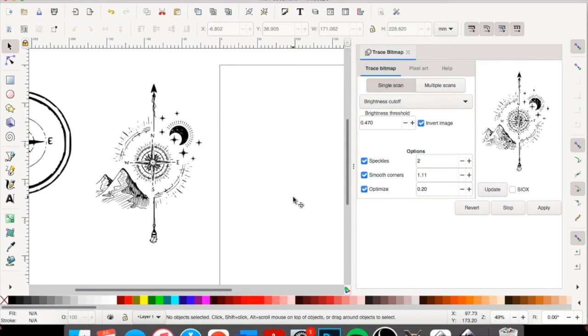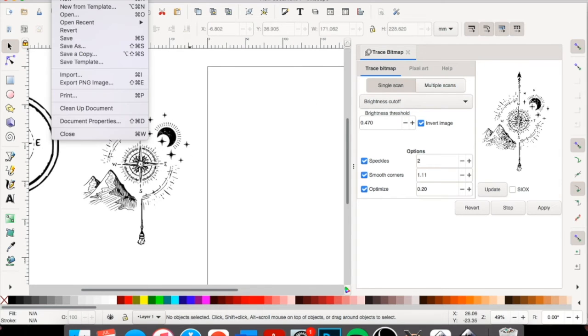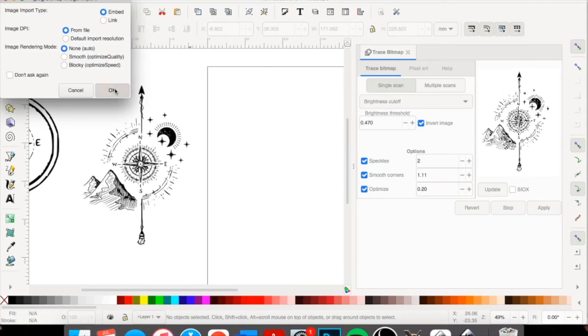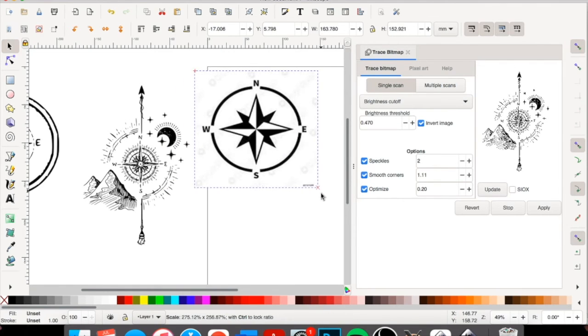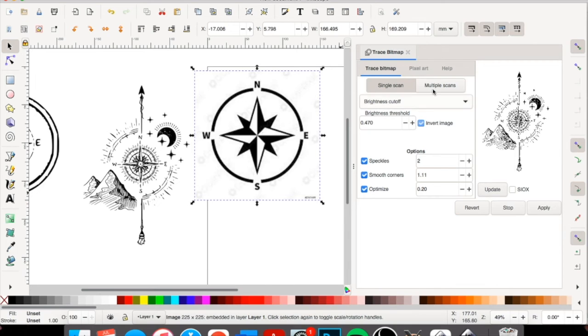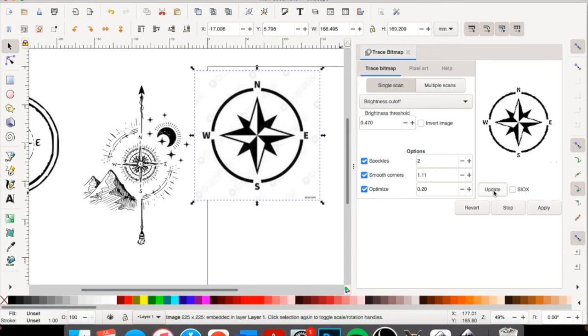Now let's do one more, and we're going to go over a couple of different options here. So again, File, Import, hit OK. And then we have our last compass. So we're just going to go and make it a little bit bigger. We're going to unclick Invert because we don't need it. Because if we kept this, we would hit Update, and you can do like an opposite. Or we can hit Update this way, and we're able to capture that. And we can hit Apply.